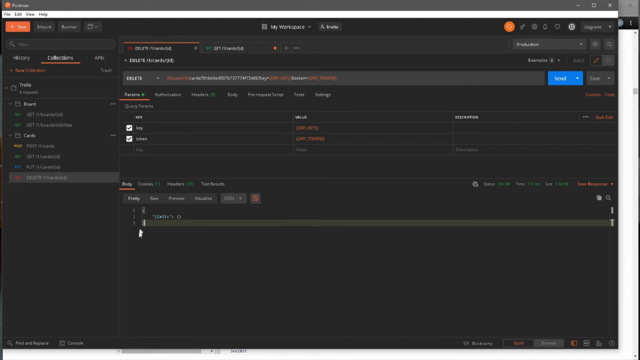In the response this time, it's way smaller. We just got the limits and this empty curly bracket over here. While this doesn't really say if our card is actually deleted, we did get our status 200 OK. So our assumption is that, yeah, this did get deleted. Now to verify if it actually got deleted, what I can do is try to hit send request again.